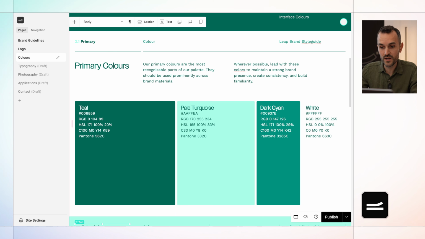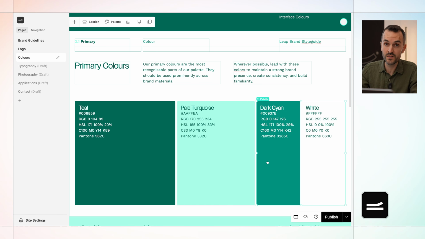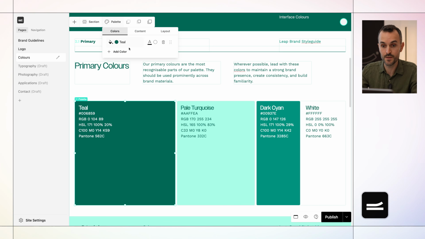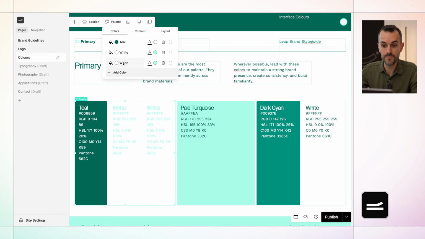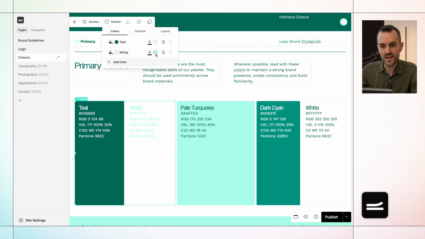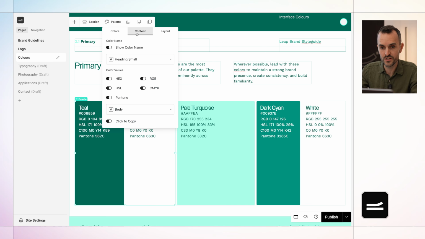So you can see in our primary colors, we have a few of these blocks called palette. Now, there's a few blocks here. Each block can have one or more colors. You could use one palette block to add multiple colors. For example, I could add another color here and even a third. And I can change not only the color, but the color of the text and what information is shown.